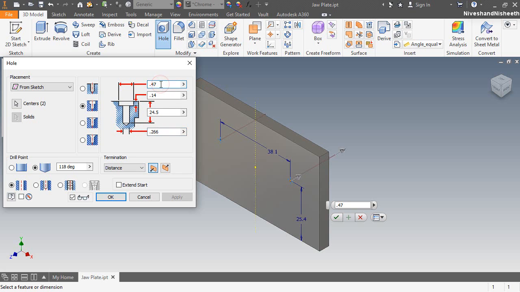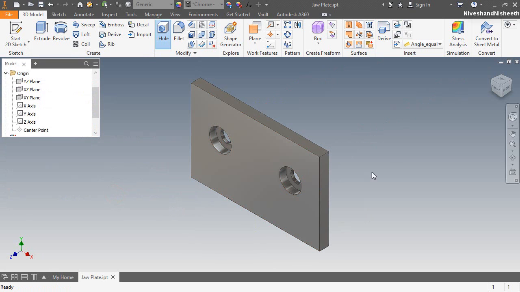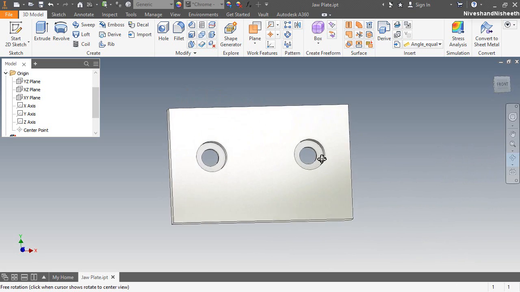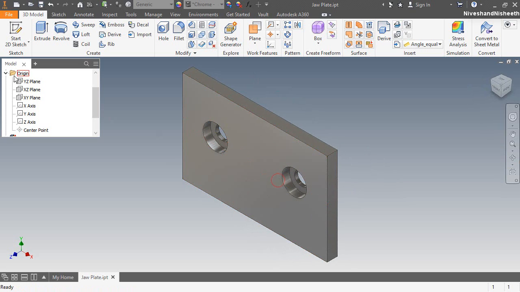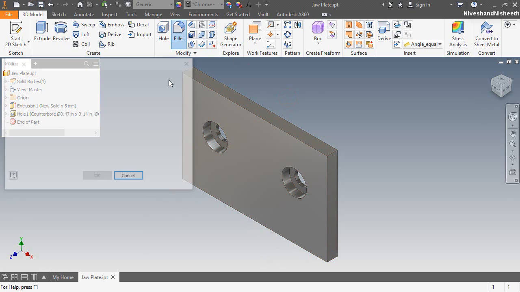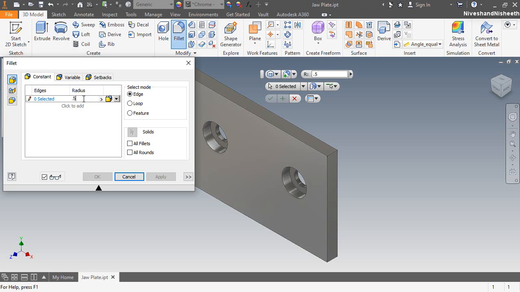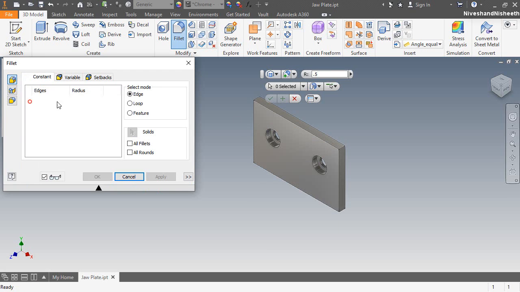All the dimensions will keep in inches. And click OK to create the hole. Now it is looking perfect. I am applying the fillets on the outer edges of the part. The fillet radius is 0.5 millimeter.